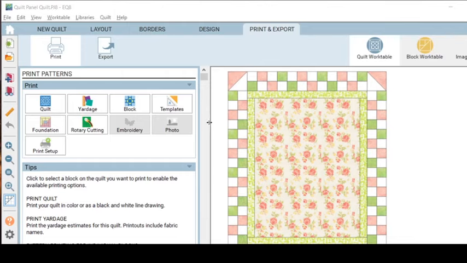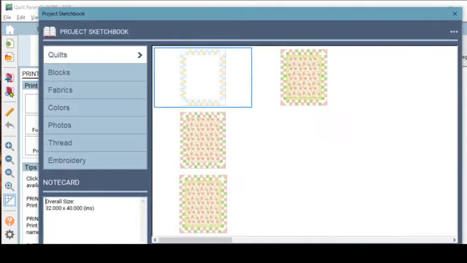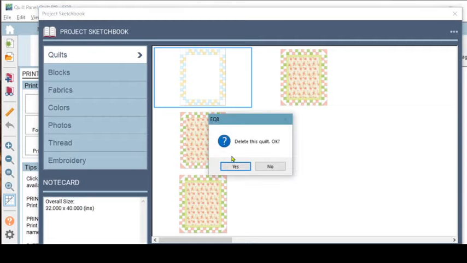Okay. So now I'm going to go ahead into my sketchbook, which is over on the left-hand side. It's a little book with the glasses. And now I can see all the quilts that I've designed, so I can get rid of some of them so I don't have more than I need to get myself confused. So I'm selected on this first one. I'm going to hit delete.